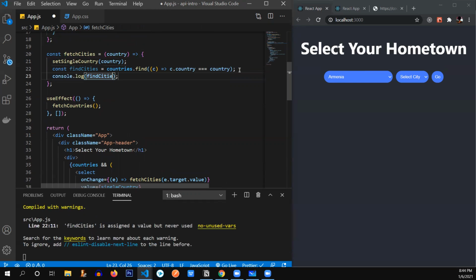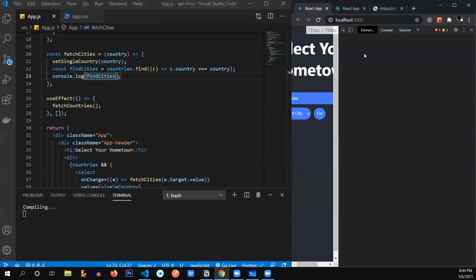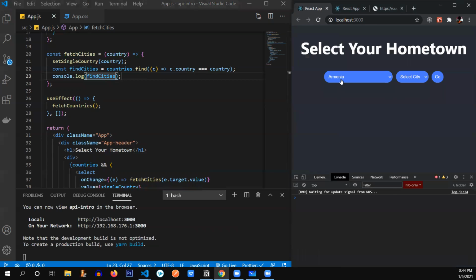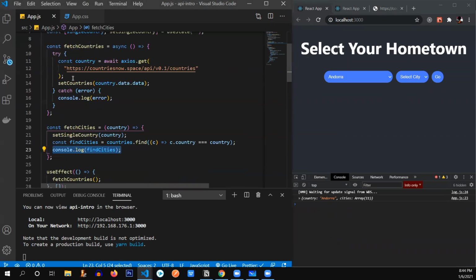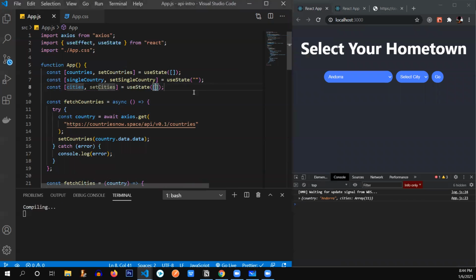Find cities. Yeah. Let's select any country. Here we go. That country is over here, and Dora, and all of the cities as well. So yeah, it's working. So what we need to do now is create a cities array. I mean a cities state, useState for all of the cities, and this should be an array.